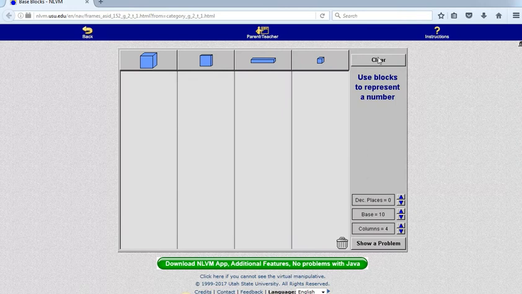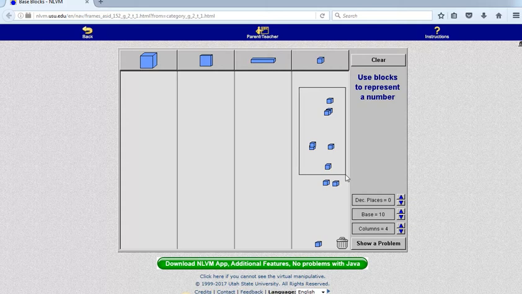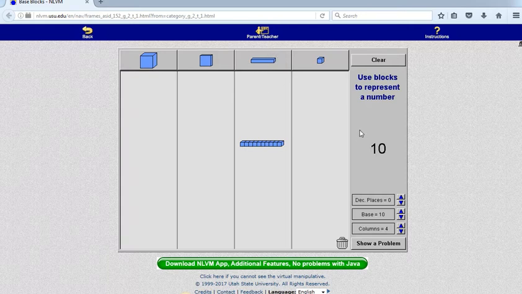Okay, so we're going to use blocks to represent a number. Notice I don't have any decimal places. I'm in base 10, which is our traditional decimal number system, and I have 4 columns. So for example, if I put in 1, 2, 3, 4, 5, 6, 7, 8, 9, 10, 10 little ones, those are 10 units. We know that we can regroup, and that would make a stick of 10. So this number right here just represents 10.